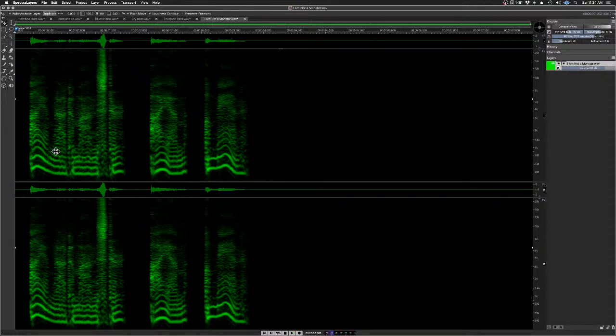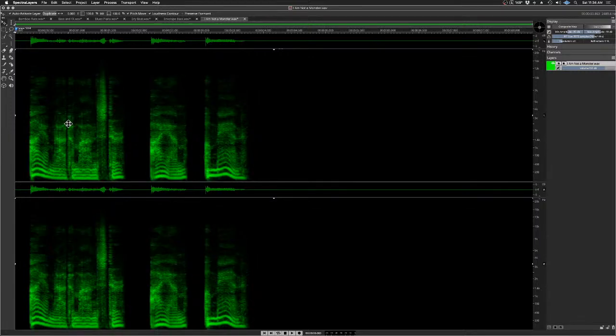Okay, now we can see this kind of cartoony Mickey Mousing effect here, and that is with the preserve formant option turned off. I'm going to do a Command Z and bring my file back to its original state.